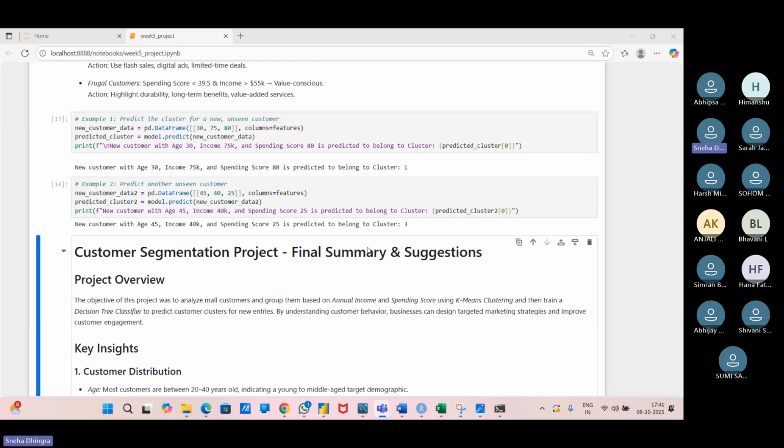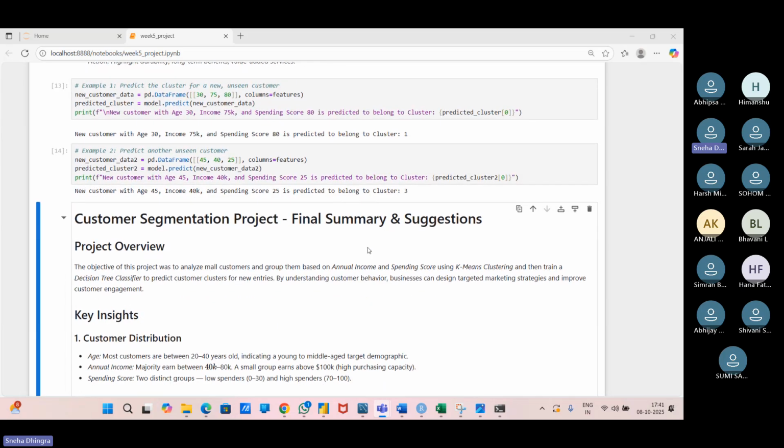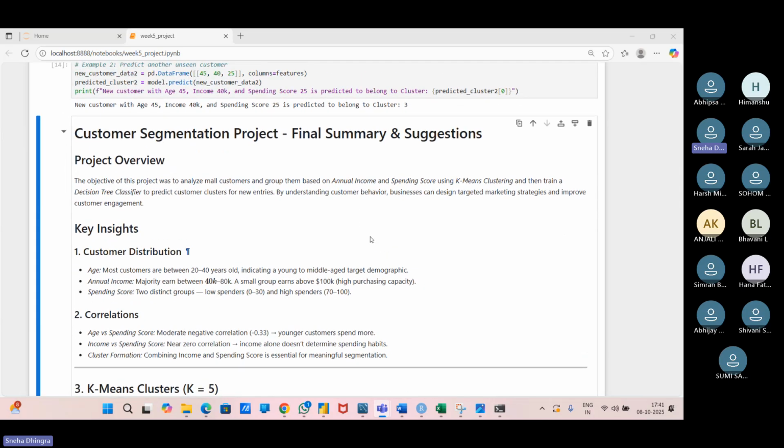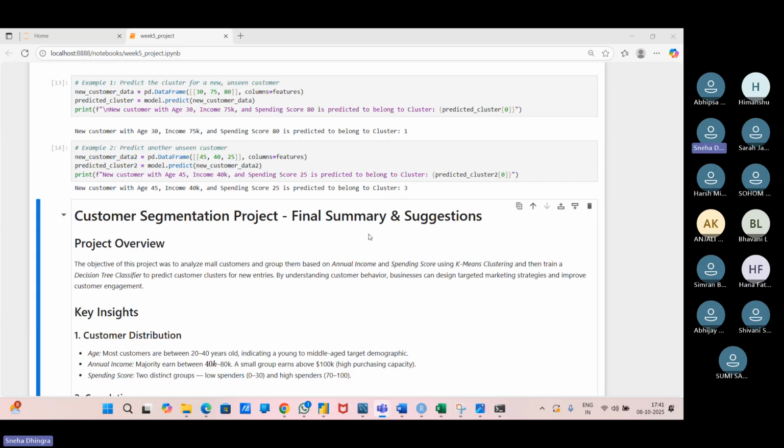Finally, based on clusters, we identify business and targeted actions. In fact, we could also create an interactive app using the decision tree model. By entering new customer details, the app could instantly predict their cluster, which would make it very easy for the marketing team to send the right offers or notifications via email or phone number to each customer segment. This is the whole summary I wrote. That's all, ma'am.